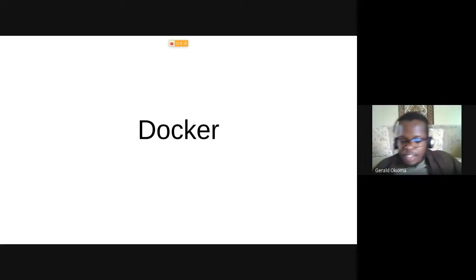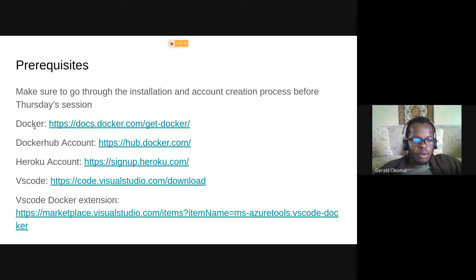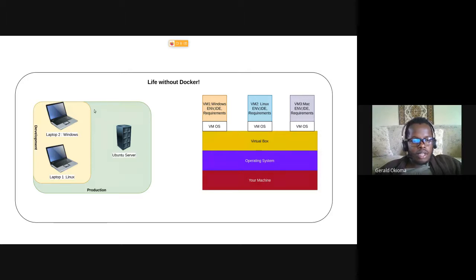Okay, so let's start with Docker. Just to mention, there was life before Docker. I'm assuming that most of you have already gone to the Docker website, downloaded Docker, created an account, and you use VS Code, and you already have the VS Code Docker extension. So to start, I'll go back in time. How was life without Docker, so that you can understand what problem Docker is solving?